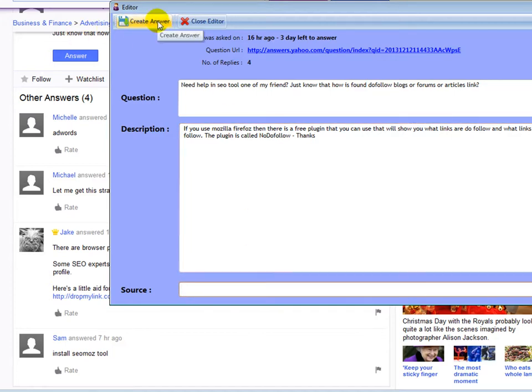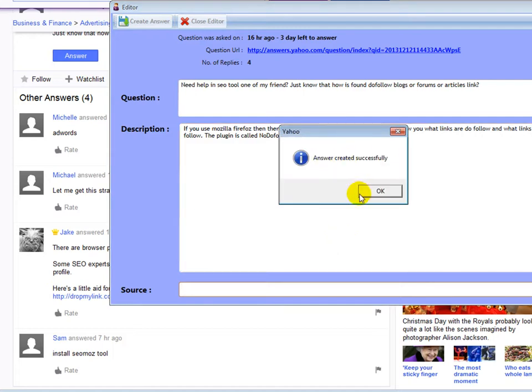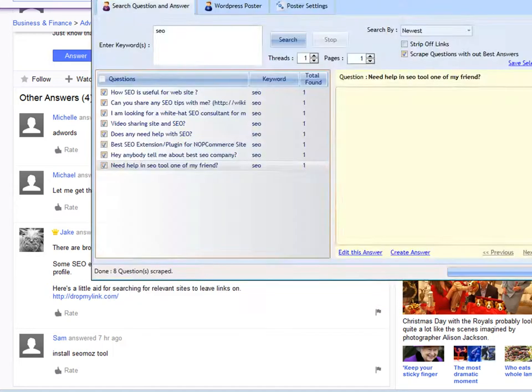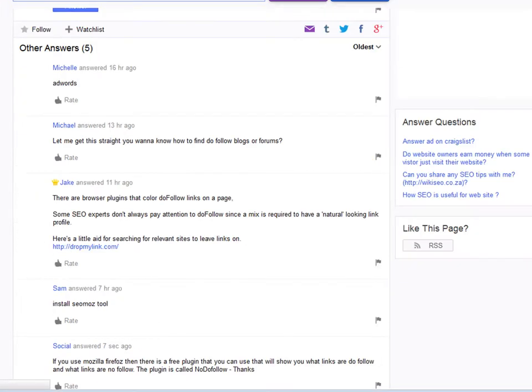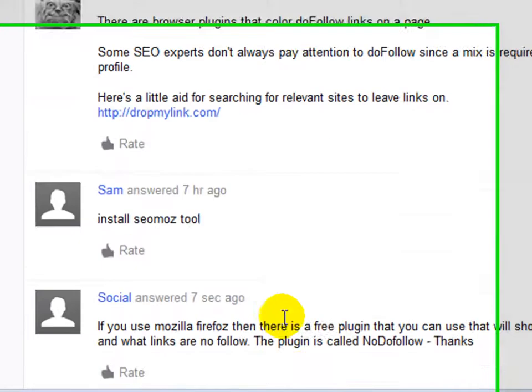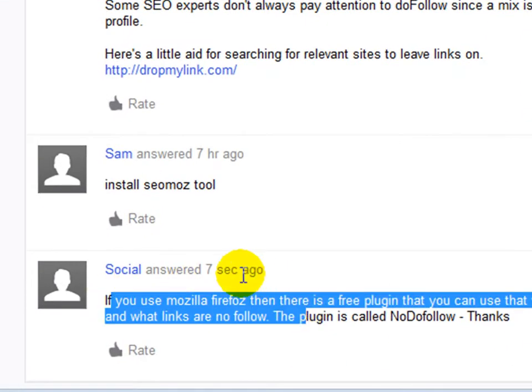But what I'm going to do now is I'm going to click on create answer. There you go, answer created successfully. That was very quick, super quick as well. And what I can do now is I can click on refresh. And there you go. You've got my answer down here underneath Sam's now, answered 7 seconds ago.